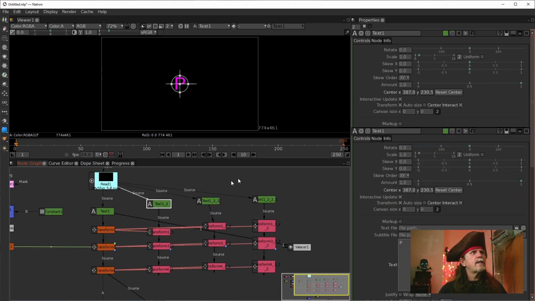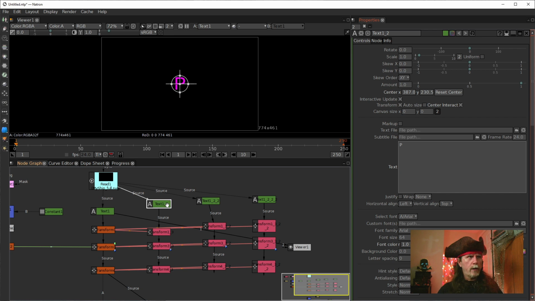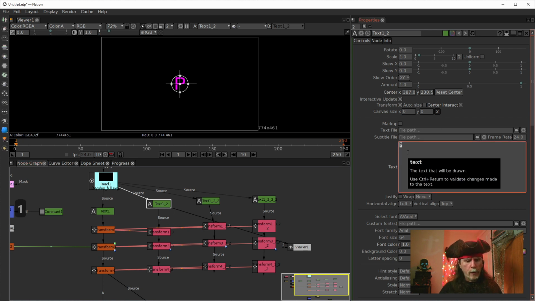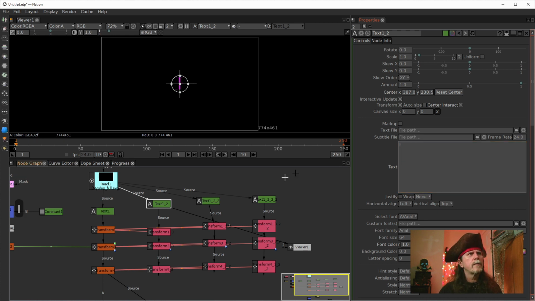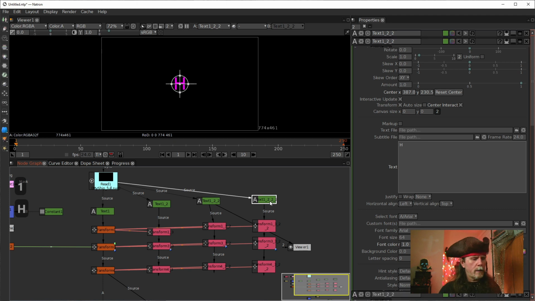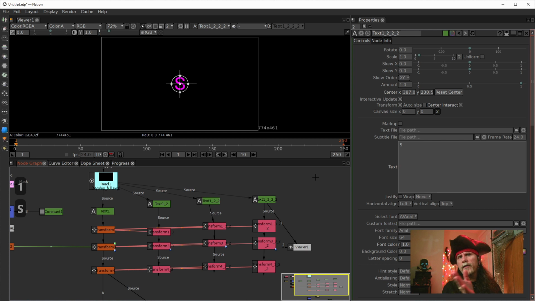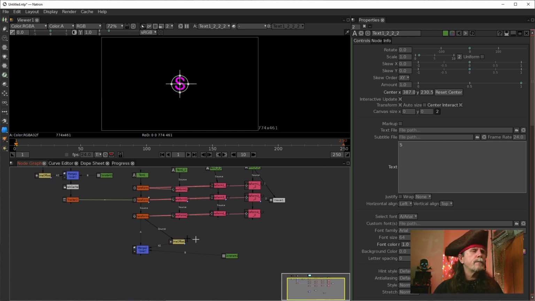So let's give these the word S. We're going to go over to this one and change that, so that's P. This is I because it's the second letter. There we go. Go to the third one. This is H. And then the fourth one will be S for ship. I know we're doing this in reverse direction, but that's because I started off offsetting stuff. We're going to put this time offset node here connected to the second branch.